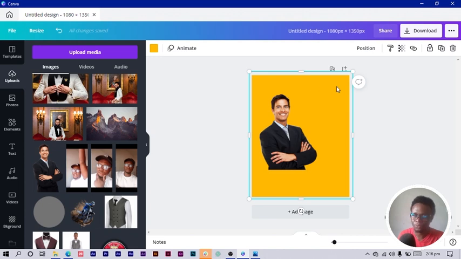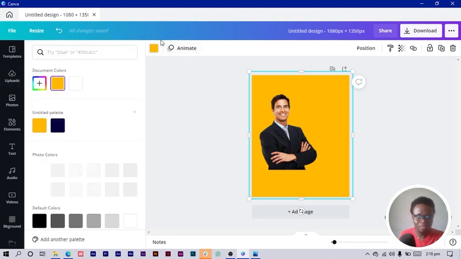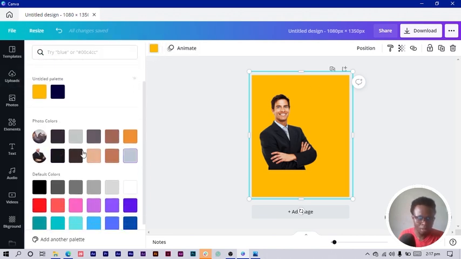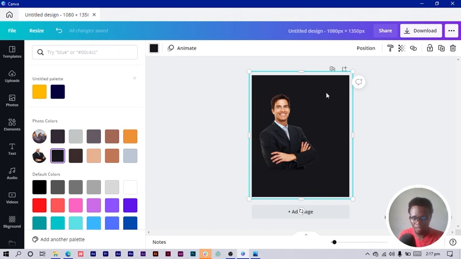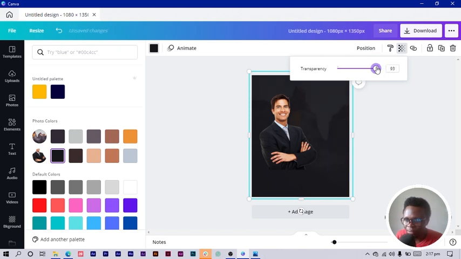We'll give him a name soon. I click on the color and I can change the color to black, or any of the colors Canva has generated for us. So I select this one, come to transparency and reduce it by something like 95. Okay, something like this is cool.